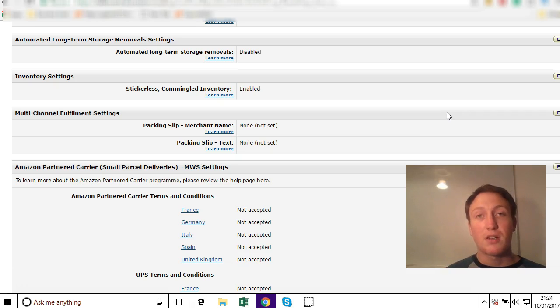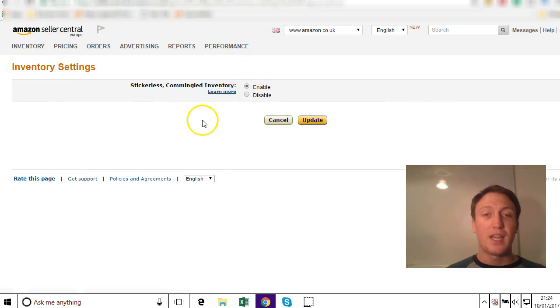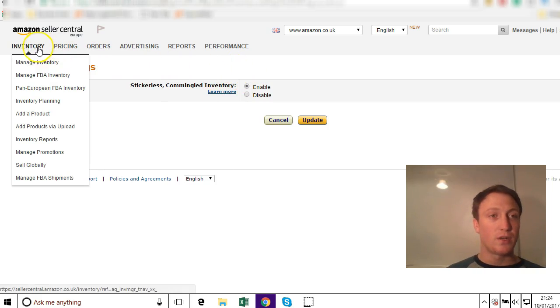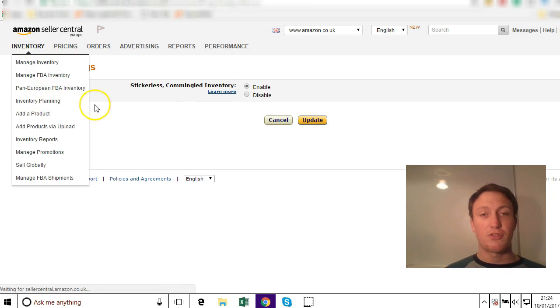If I want to use an FNSKU barcode and I want my products to not be commingled, so they will be easily identified by Amazon as my products, whereas when you're using the UPC EAN, they can be mixed in with other products, then I will click on Edit and I'll click on Disable. But for now, I want to create a listing that allows me to use a UPC barcode. So back to Manage Inventory. I'm not going to touch this. Just back to Manage Inventory.